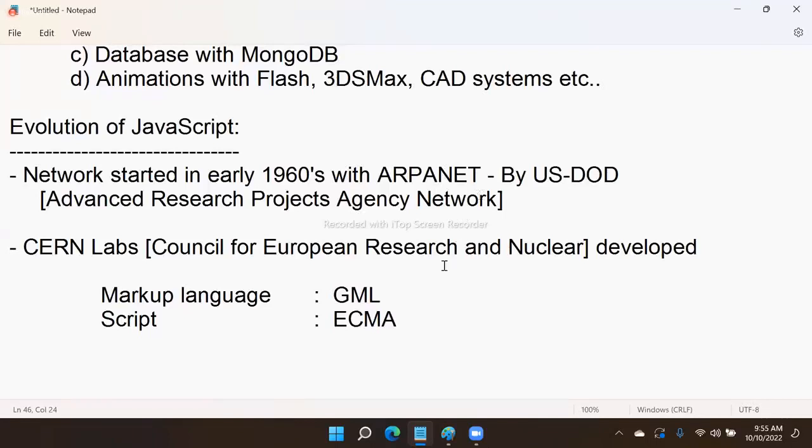GML is for presentation and ECMA is for interaction. Presentation is done by GML. Interaction is managed by ECMA. This is the first script actually. We call ECMA the mother of all scripts in the world. Every script came from ECMA, European Computer Manufacturers Association.